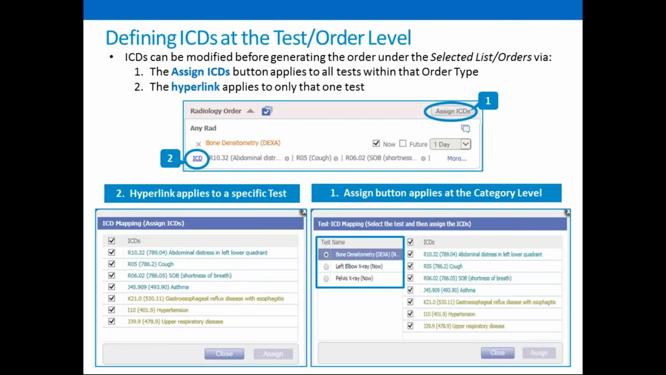Now, at the tabular level, within this multi-tabular hierarchy I mentioned earlier, you have 2 choices here as well. So in my screen example here, I've expanded my radiology category. You'll notice the number 1, there's a button that says Assign ICD. Now that's at the tabular level. That's inside the shaded tab where my order type is specified, radiology order. So this Assign ICD is at the categorical level. So if you notice underneath, you have a choice of each test and each diagnosis for each test.